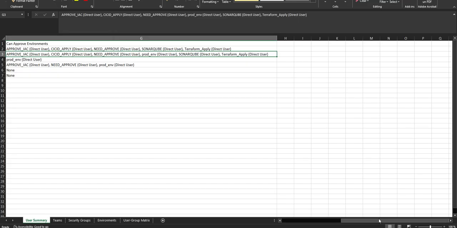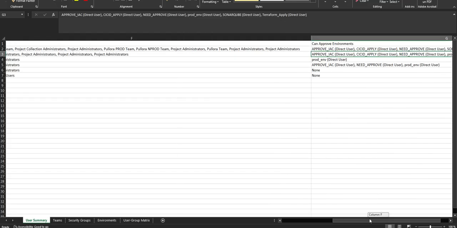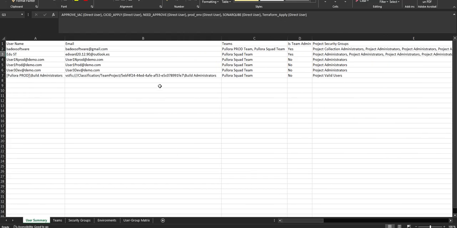Okay, so this is pretty cool because it's pretty hard to know what role every user has in Azure DevOps. It's not like Azure Portal, which you can see clearly. In Azure DevOps, you have security groups, teams, environments, nested groups, and so on. But with Pullora, it will give you a clear and auditable view of access and approvals for each user across all the projects.